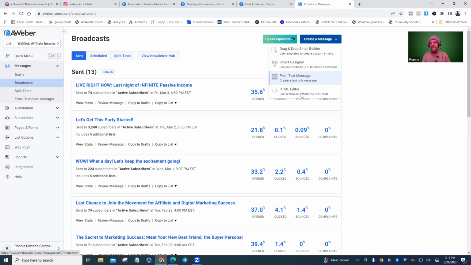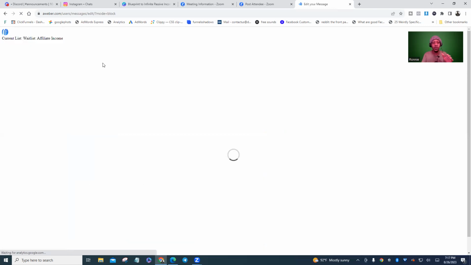And then there's an HTML editor. This is for advanced people, if you're trying to put all this crazy cool stuff in your email. I don't even mess with that. It's just an email. It's not that serious to me. But the simplest, easiest one is the drag and drop email builder, and that's what we're going to do in this tutorial. So you're going to click that.